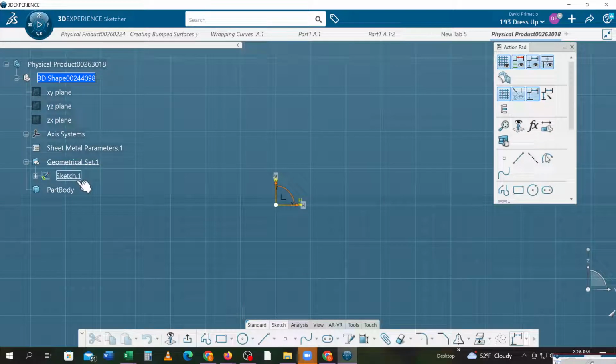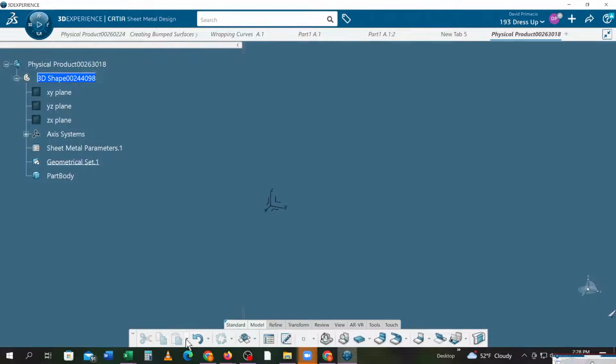So we do not want the sketch in the geometrical set. I want it in the part body. I'm in the sketch currently. To get out of the sketch, I'm going to use this icon in the feature called Exit App. It means exit the Sketcher workbench. So I'm going to exit. Again, I want to set a sketch in the part body. So the part body must be underlined.